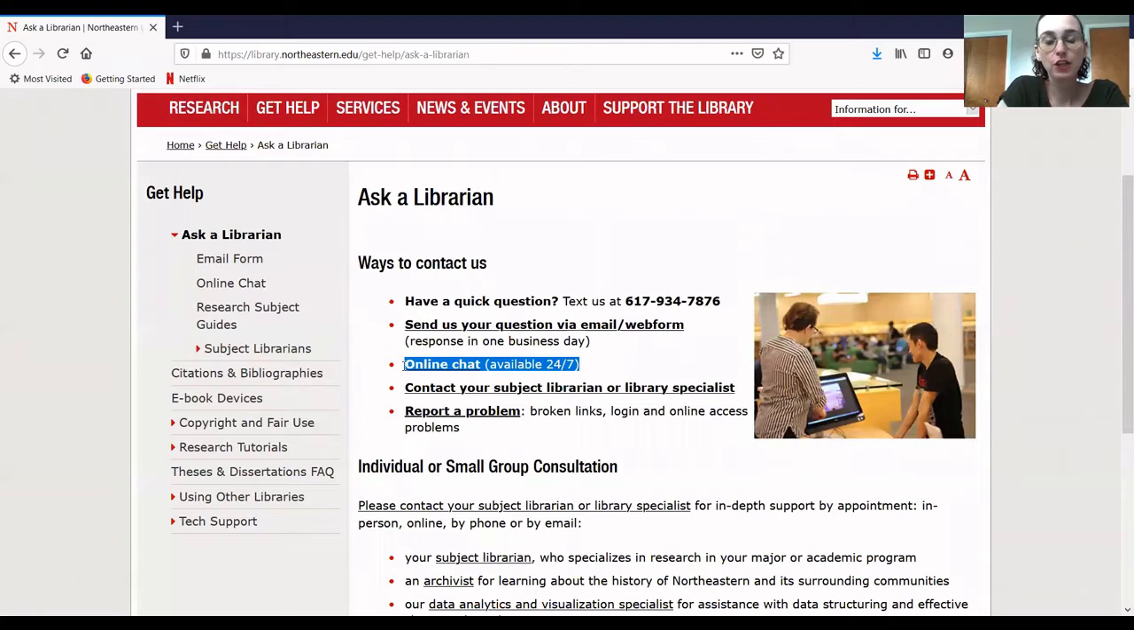So say you are having trouble finding information about your topic, or you're having trouble coming up with a research question, or your search results aren't coming up with anything good, talk to a librarian. There are specific librarians for every subject. There are specific librarians for the first year writing program, and there are just general librarians. Lots of them know everything.